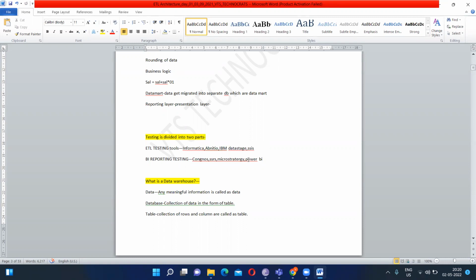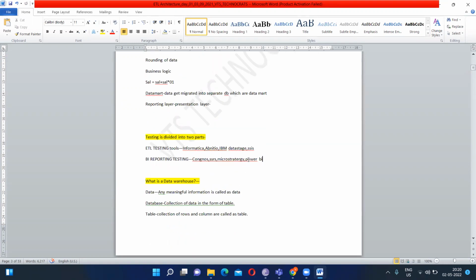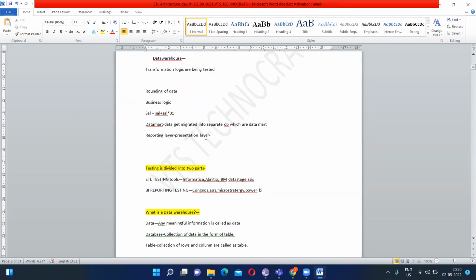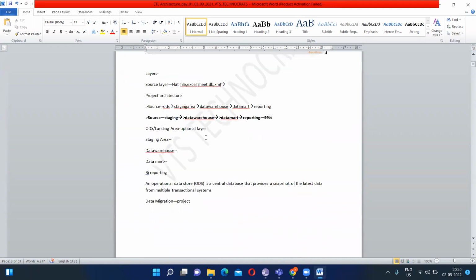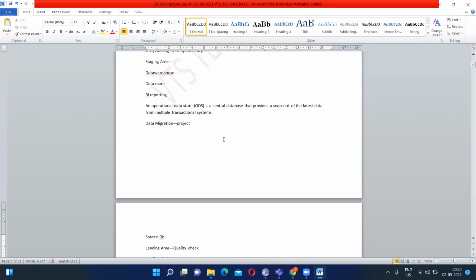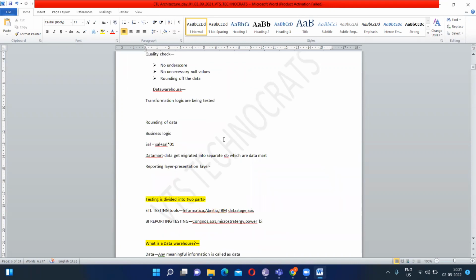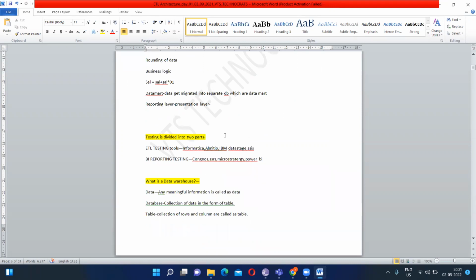Okay. To understand this particular architecture, we also have to understand there is something called a data warehouse, something called a database, and something called a data mart. So what is the difference? If you remember, I told you, data means what? Any meaningful information is called data. And what is a database? Do you remember? Collection of data in the form of tables. Yes or no? Yes. So what is a data warehouse then?